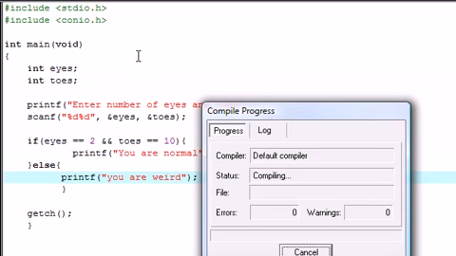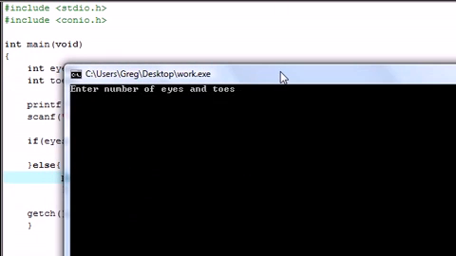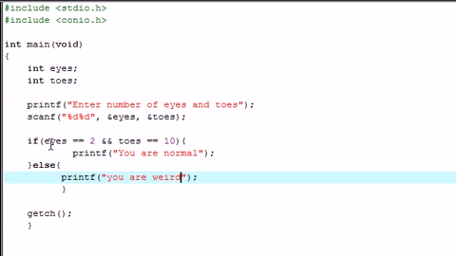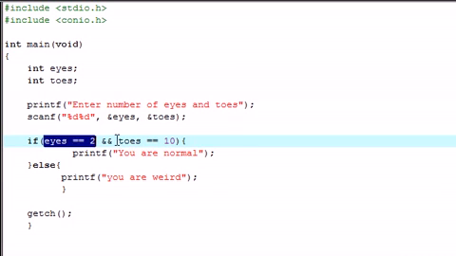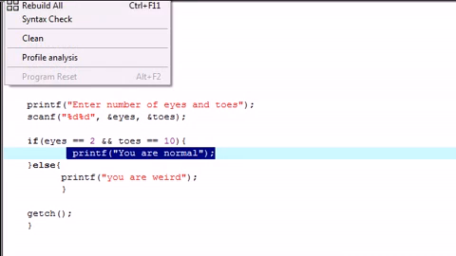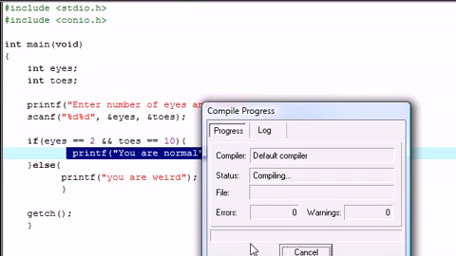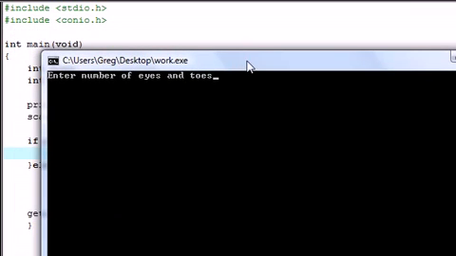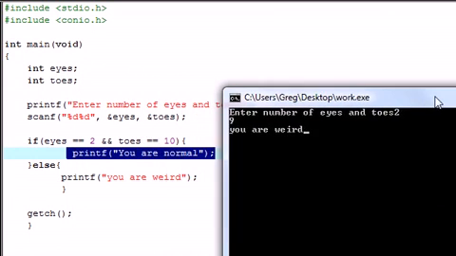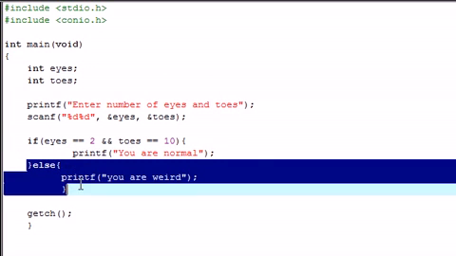And then after, I'll show you guys another neat little trick. Enter number of your eyes and toes. So 2 eyes, enter. 10 toes, enter. You are normal. It checked this test and it checked this test, and since both of them were true, it said you are normal. But what if only one of them is true and the other is false? What if you enter 2 for eyes and 9 for toes? Well, let me show you. Since both of those test conditions aren't true, it went to the else statement and said you are weird.